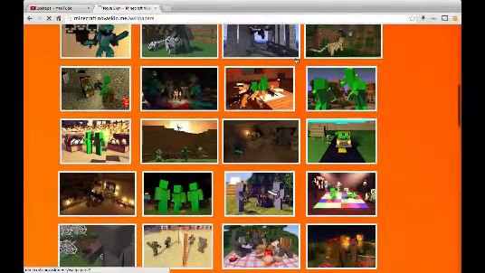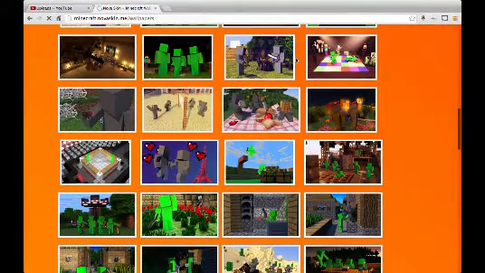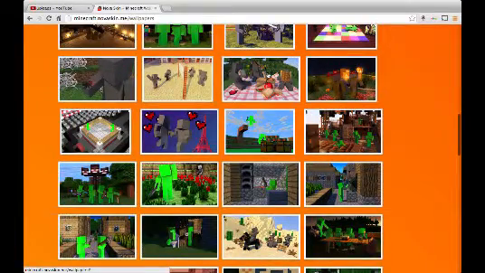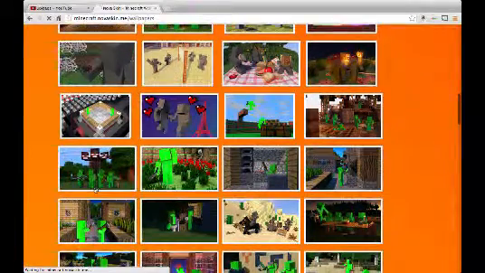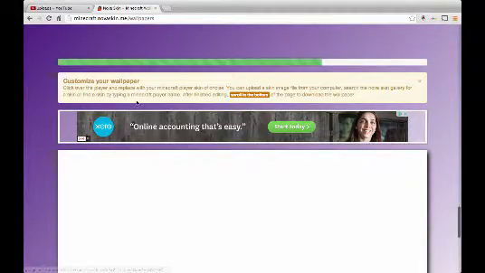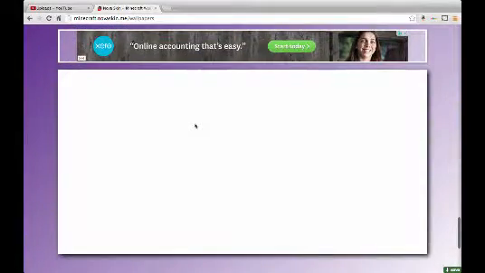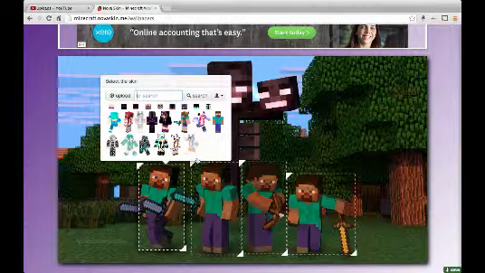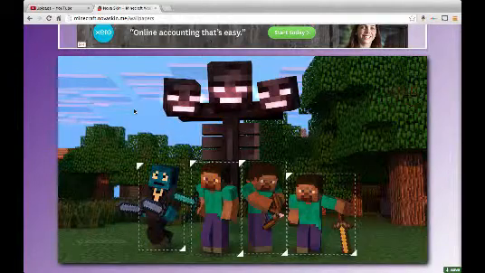So then you come down here and choose what you'd like. I'm going to do this. And it'll take you down to the bottom of the page. And now you're ready to choose your characters. I'm going to choose me.